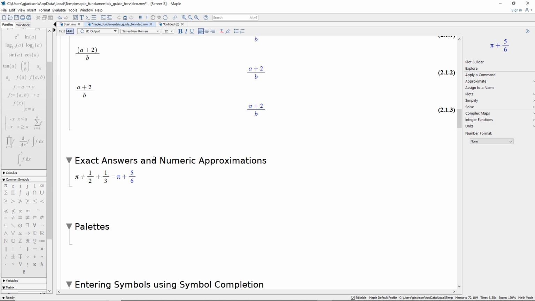Now, if you want a numeric approximation for this, these are all going to be, again, available in the context panel. So over on the right, let's approximate that at 5 digits. And you'll see that Maple gives you that approximation.